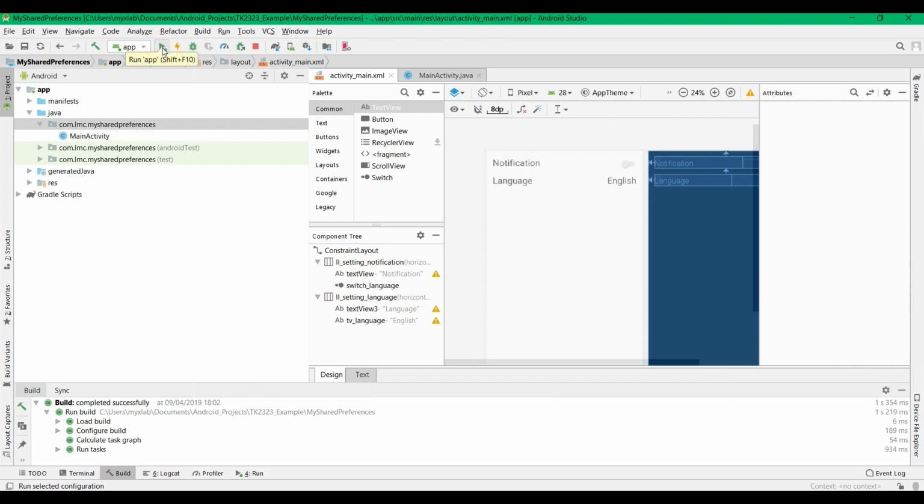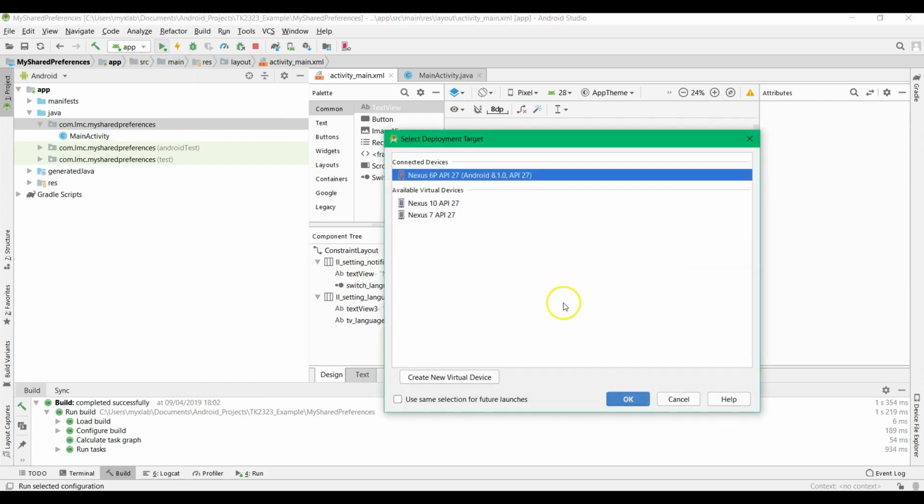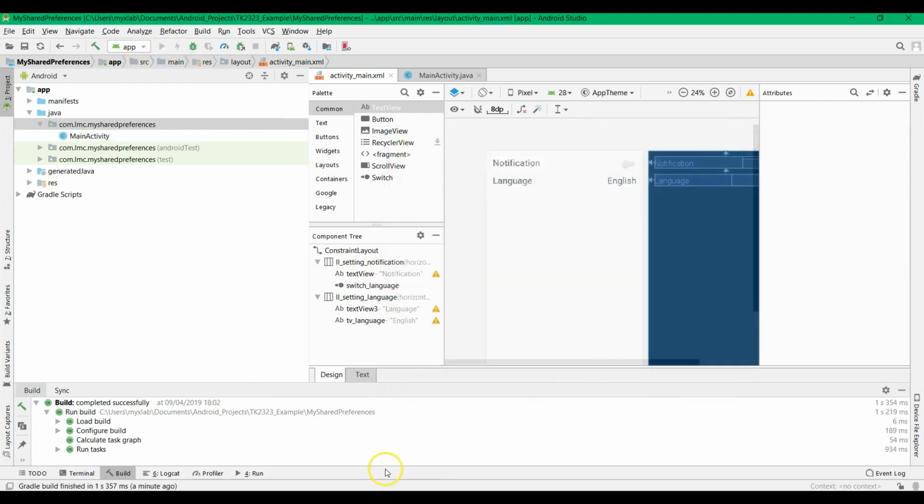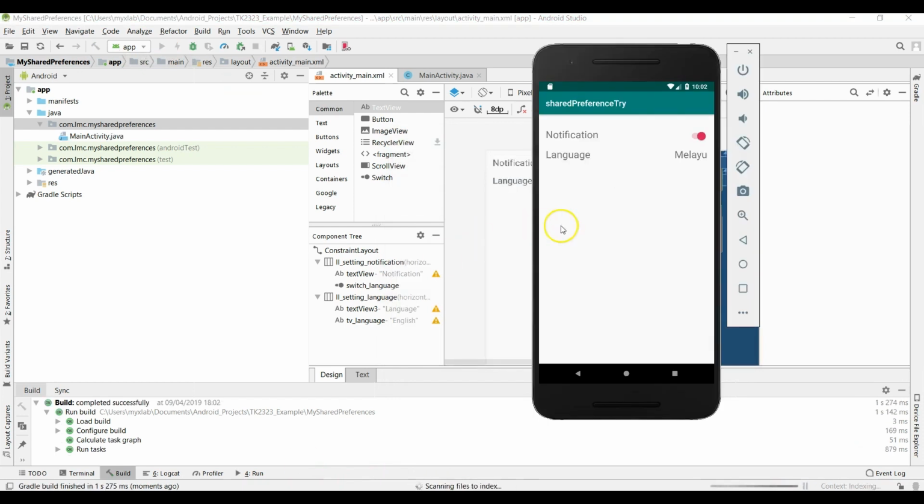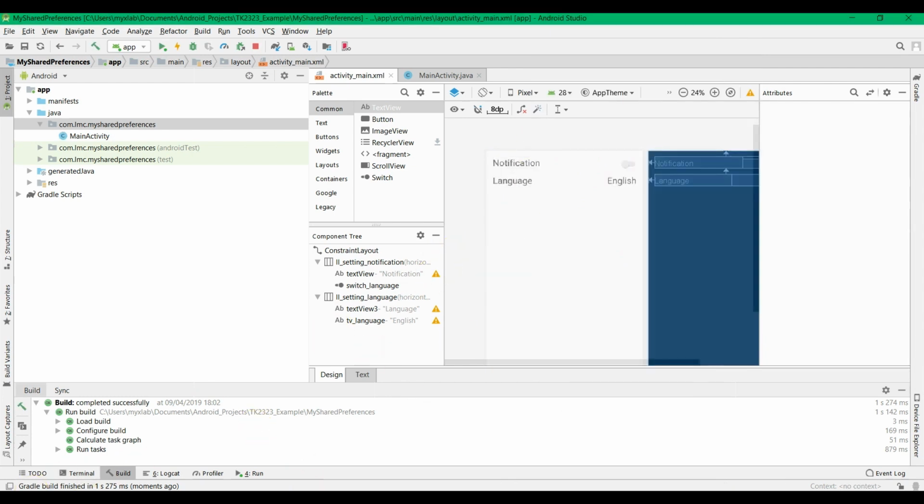Let's try and run your application to check whether the user interface is working properly or not. So it seems like the user interface is running correctly, then it is okay.